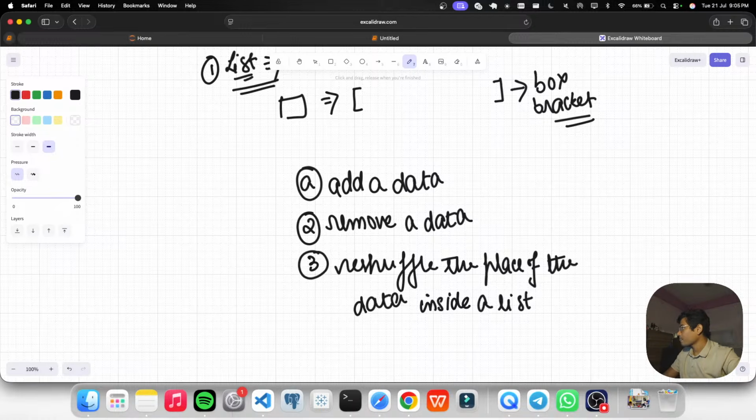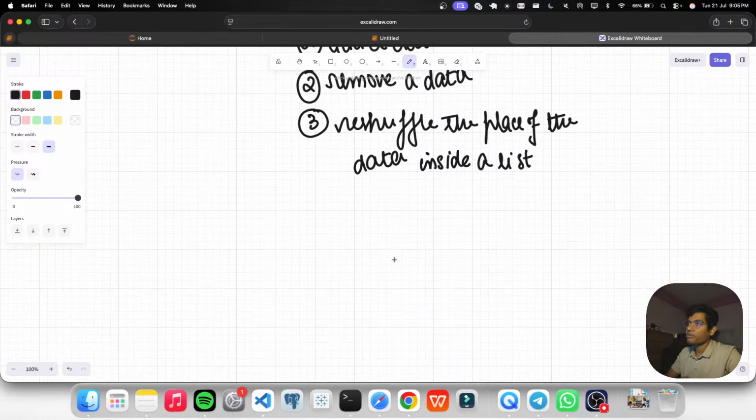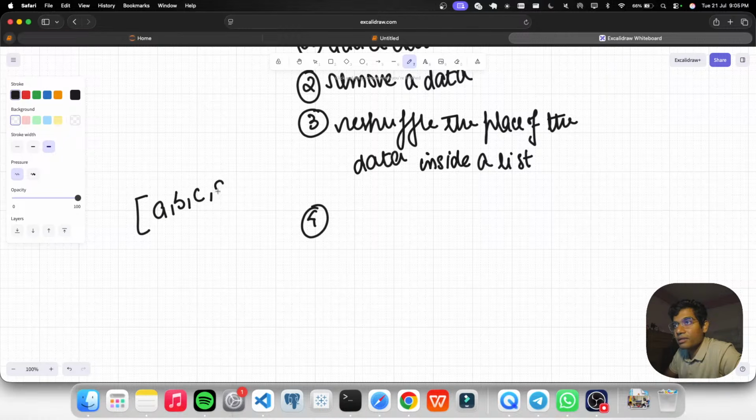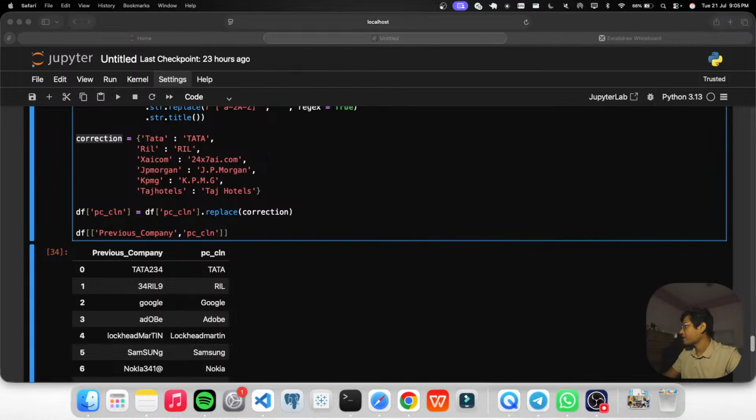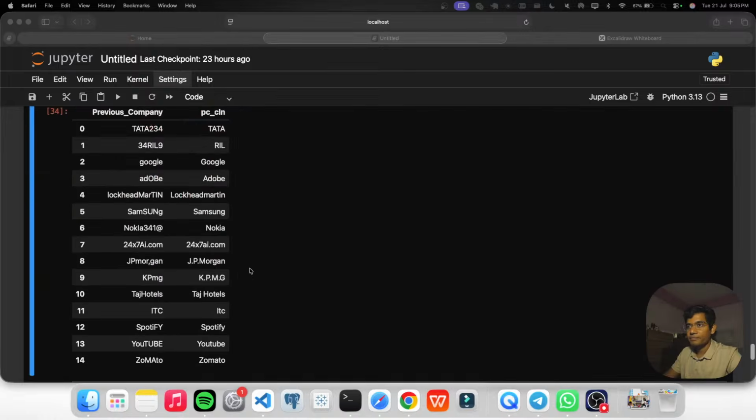And also one more thing, you can check the data inside a list. Like suppose the list is having like this: A, B, C, D, E, and Z. In this, if you want to check inside the list, do we have an alphabet E, you can check that as well. You will get a true or false output, a boolean output, okay. That is the scenario. So let's create a list first and let's see what we have in this, okay.